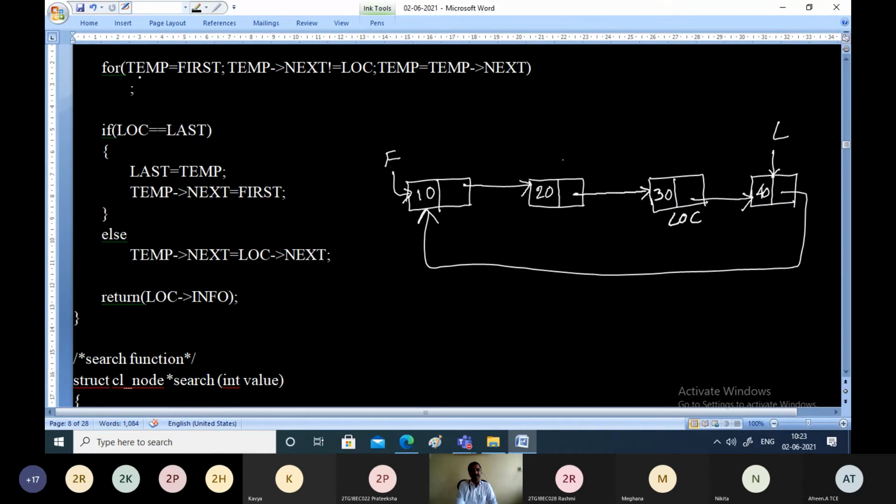That means you should take the temporary pointer and traverse to the previous node of the node to be deleted. We want to delete this node. That means it will affect both the nodes, the last node as well as the previous node. Now here it is appropriate to explain both the scenarios.